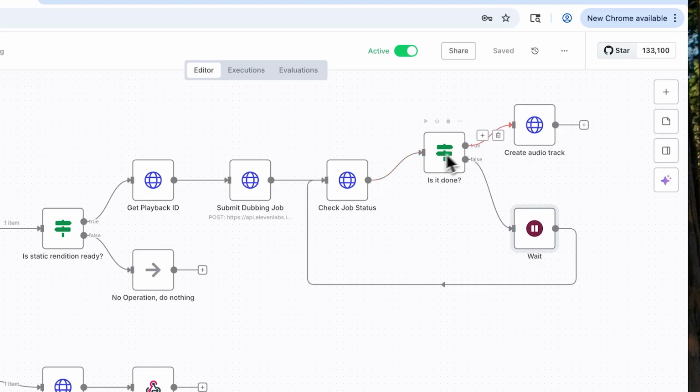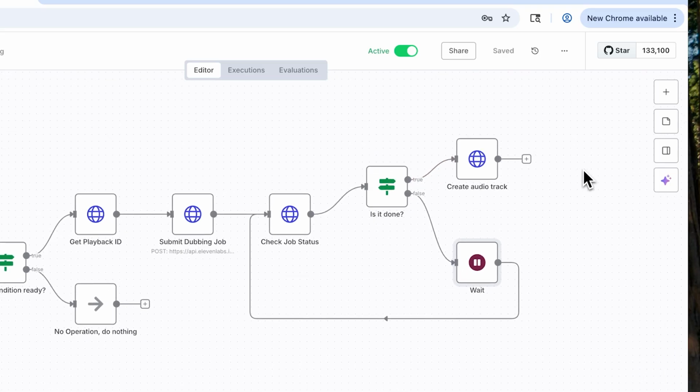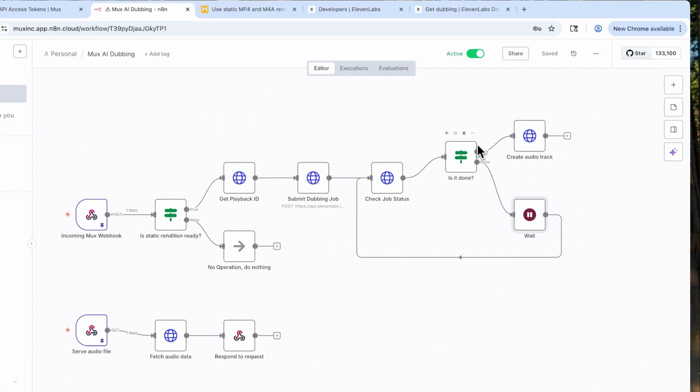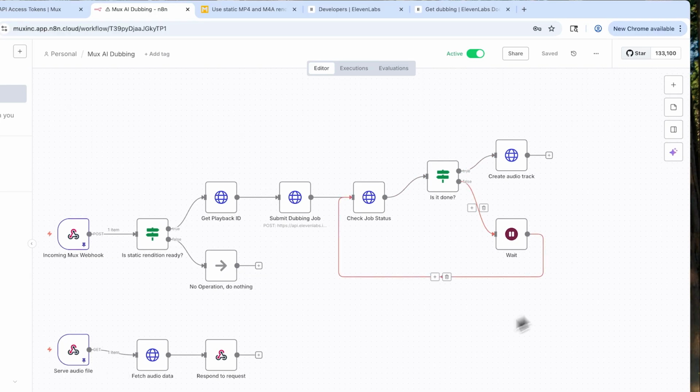If it's dubbed, then we can mark it as true, and it would go off to this final node over here to create the new audio track over on the Mux asset. Now there's probably another exit path that should be defined here that I haven't done for this prototype. We don't want it to loop forever here to say, hey, it's not equal to dubbed. Let's wait and check again when maybe the job failed for some reason, and no amount of checking is going to give a successful response.